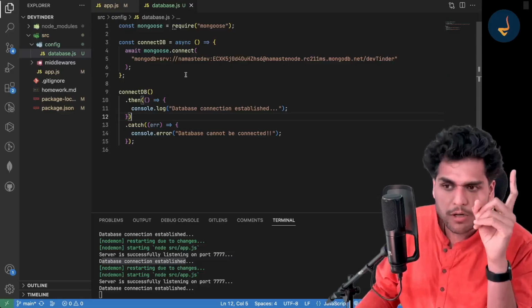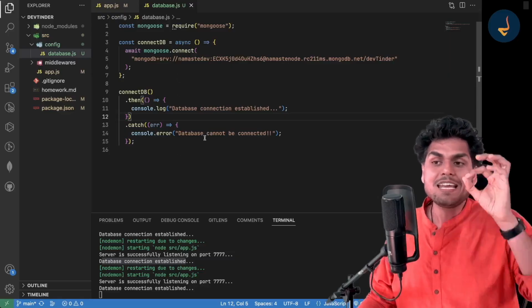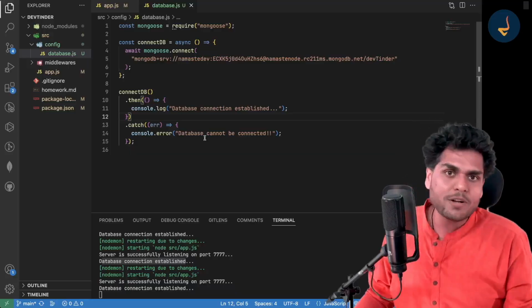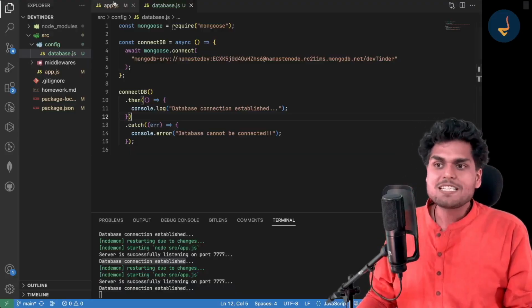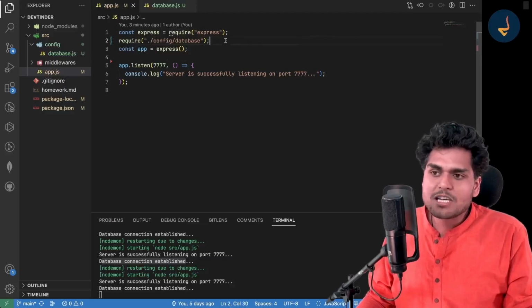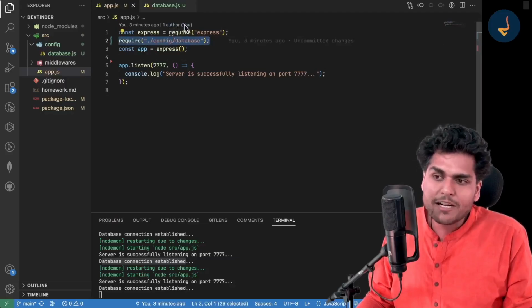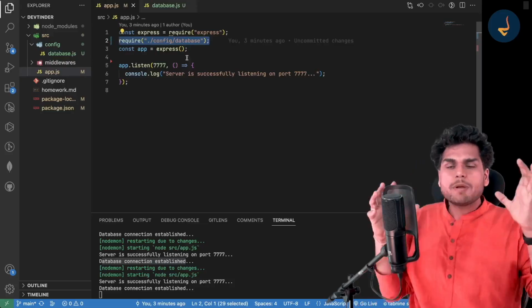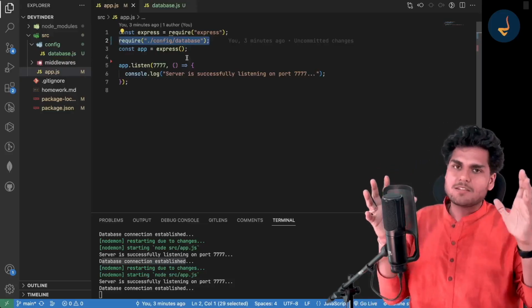I want to tell you an important thing. This is not the right and the best way of connecting to the database, right? So basically what I am trying to do is I am just writing require and referring to this file, and I am just assuming that the database is connected successfully, right?